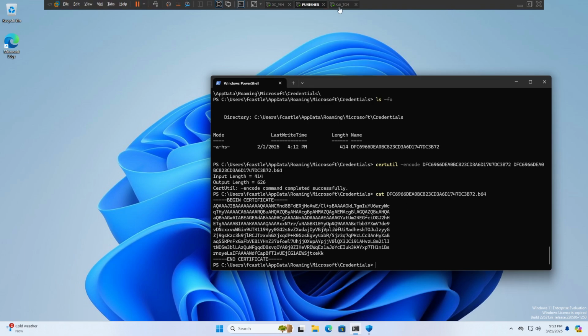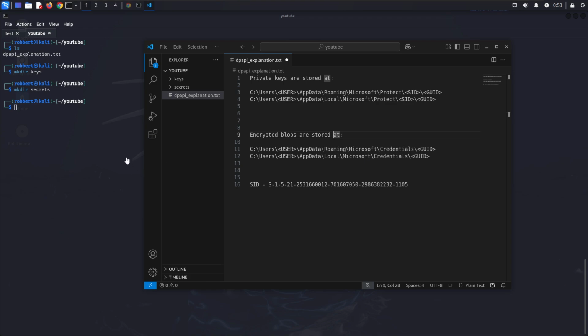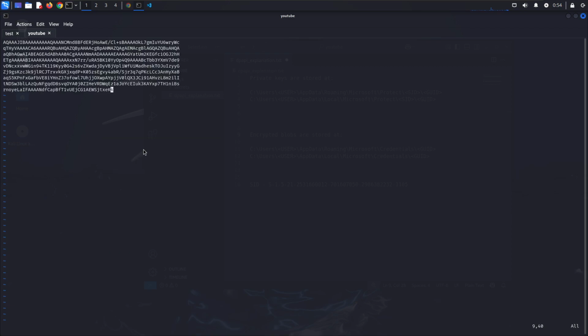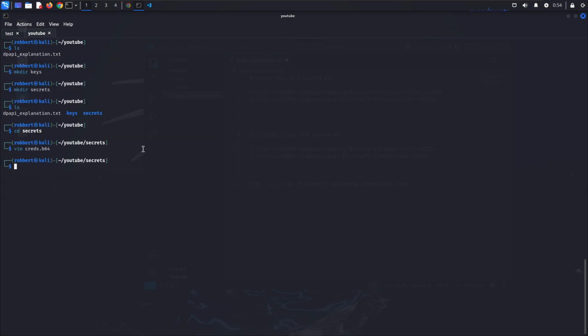And here we just go to our Kali box, create a few directories. Here we got keys and secrets. I'll go into secrets because it's data, and create a file, creds.base64, paste it in, and let's decode it using the base64 -d command.